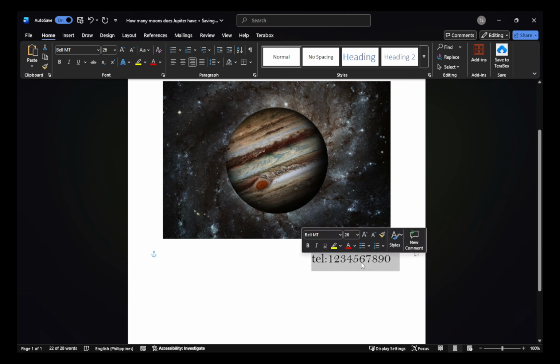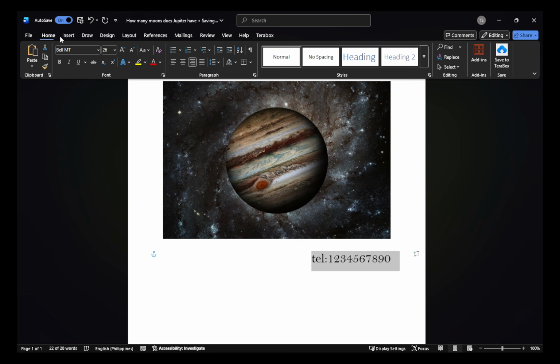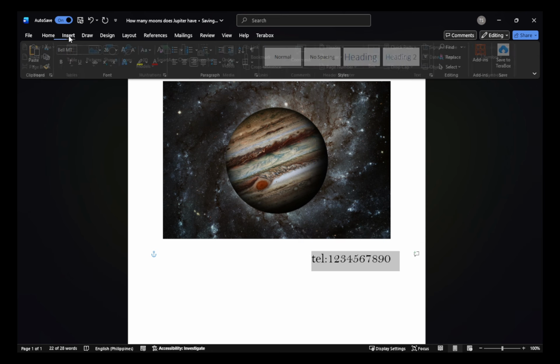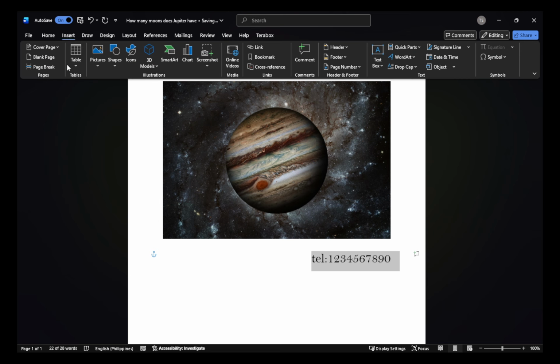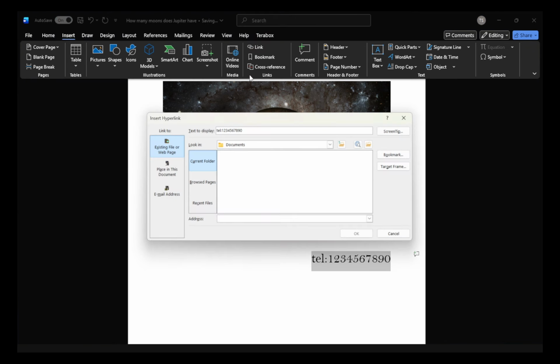Once you have your text highlighted, direct your attention to the top of your screen, to the ribbon. Here, you'll navigate to the Insert tab. From there, look for an option labeled Link. Alternatively, for a quicker method, you can simply right-click on the selected text and choose Hyperlink from the available options. This action will open the Insert Hyperlink dialog box, your toolbox for setting up the link.